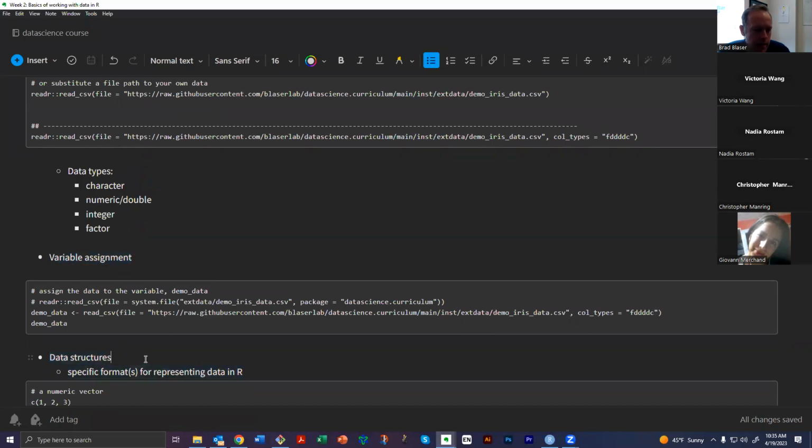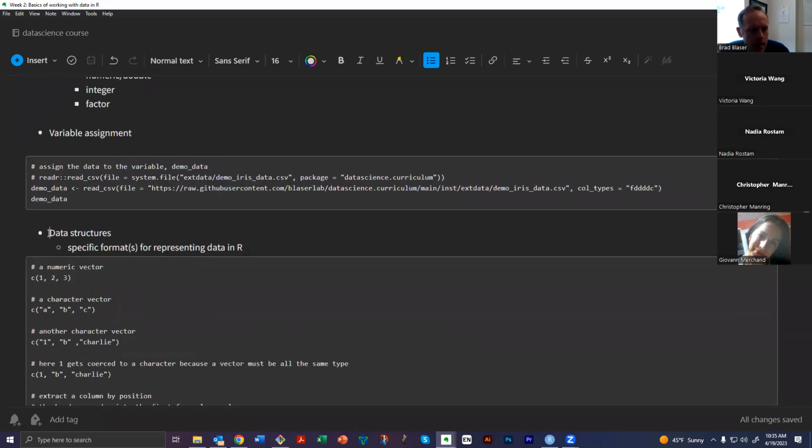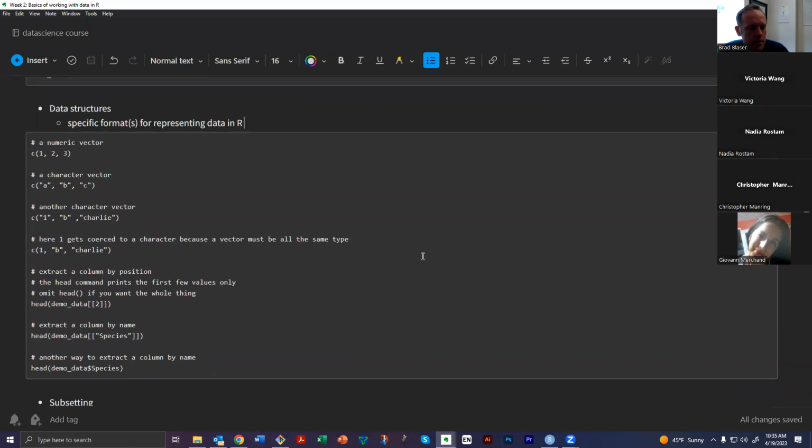That's something you're going to be doing day in and day out, anytime you're working in R. All right. So I want to now take a minute to talk about different data structures. We've already talked about one data structure, which is a tibble or a data frame. A data frame is really not the most fundamental data structure in R. The most fundamental data structure is called a vector.